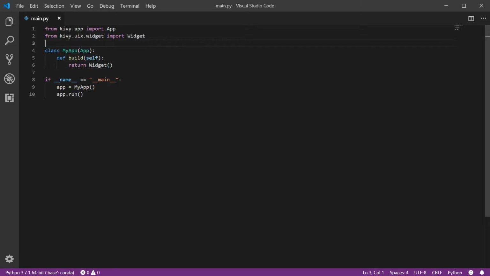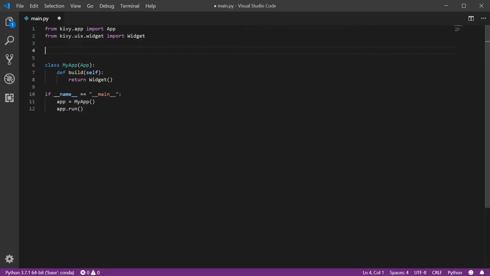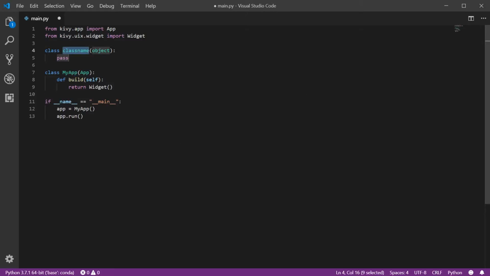So let's create our own widget now. We'll just call it, let's see, GameWidget. It inherits from Widget, so it is a widget. And let's first of all overwrite the init method.